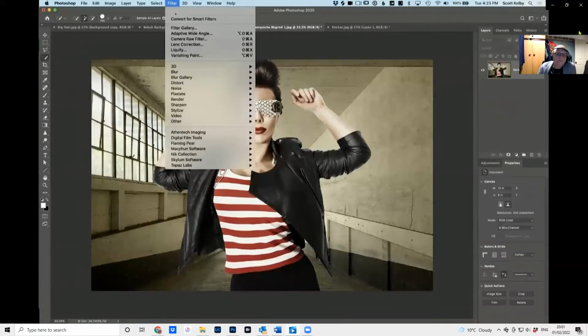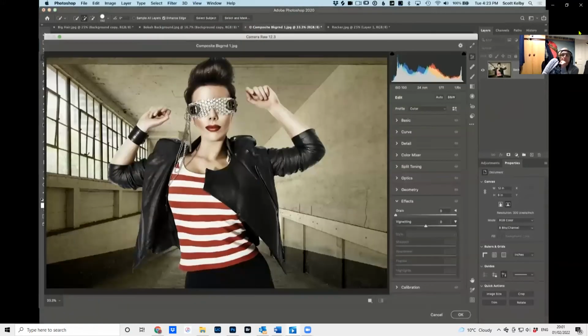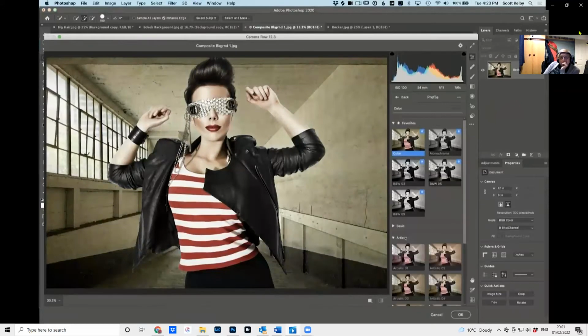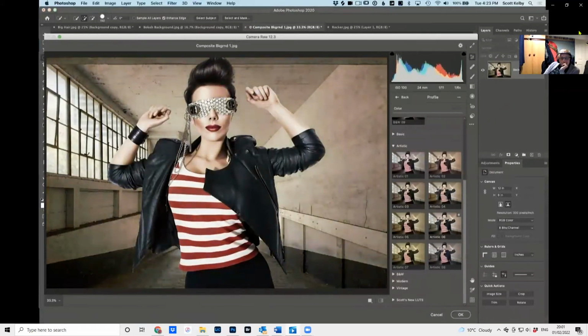Needs a color. Go to unify it real quick. How long does it take to unify? No time. Let's go to artistic. Let's find something to unify her. Boom, unified right there.